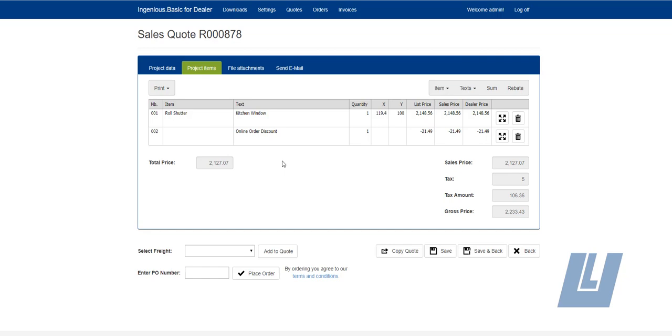We offer an online order discount of 1% for our dealers that order their products through the portal. Part of this is an incentive to have our dealers order through the portal. The other is to make sure that we recognize that the dealers are now doing the work, and we want to offer a discount to them on the products that they purchase.